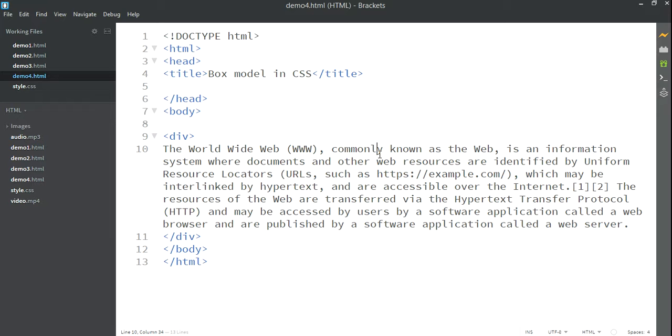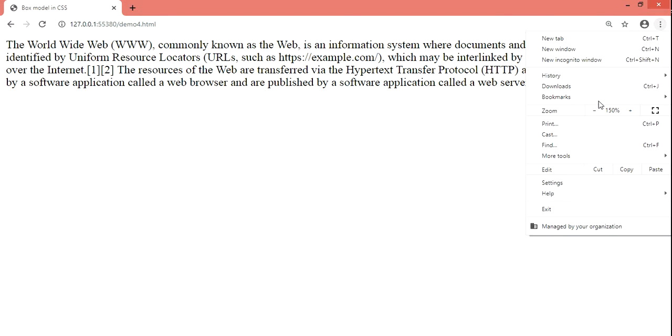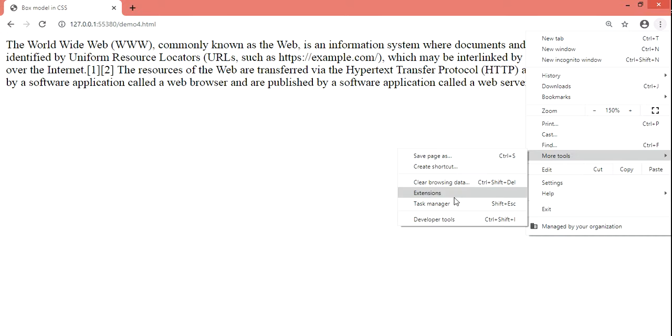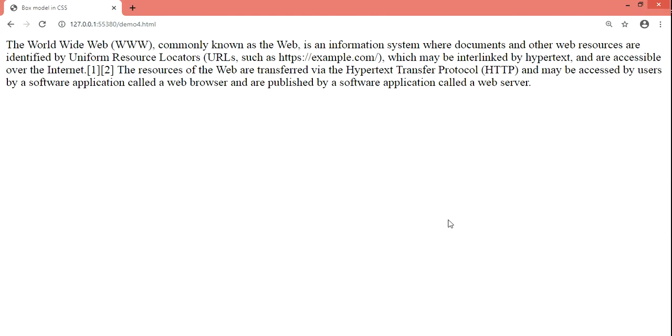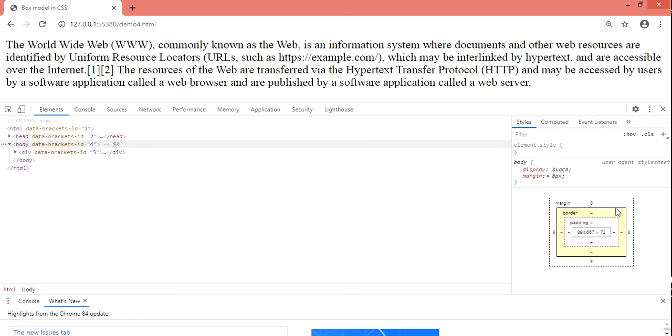So quickly I will open the browser and explain what the box model is. Currently I have just taken one sample division and some paragraph inside it. I will quickly open the developer tools, so I'll go to more tools and developer tools. At the right hand side, if you check this particular thing, this is your box model in CSS. So consider the outermost border is your screen.